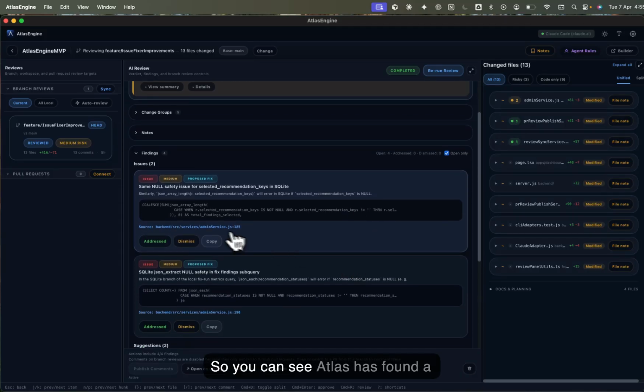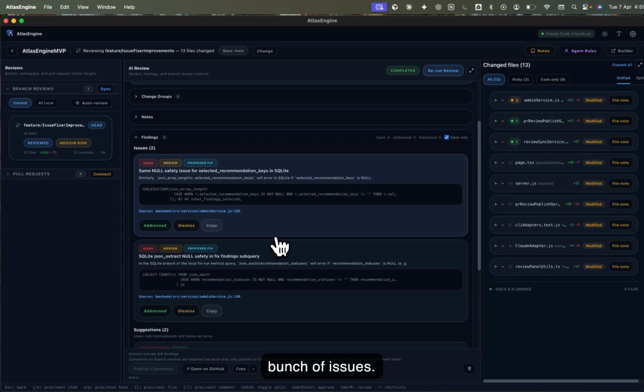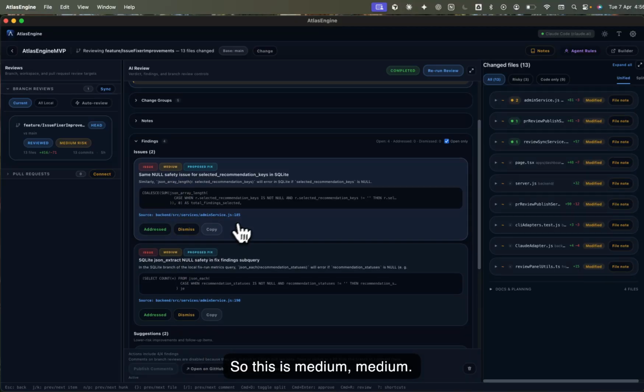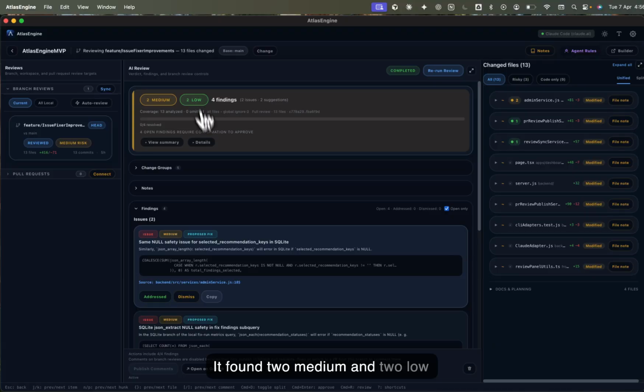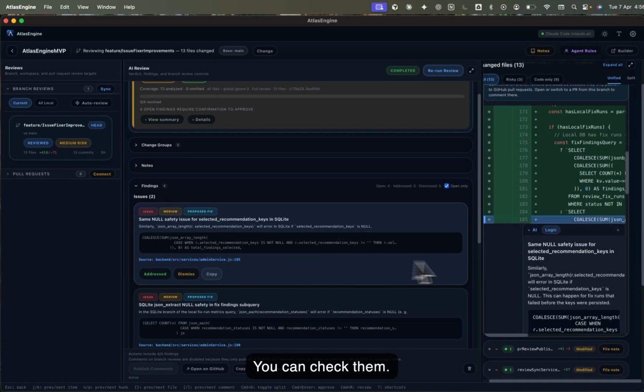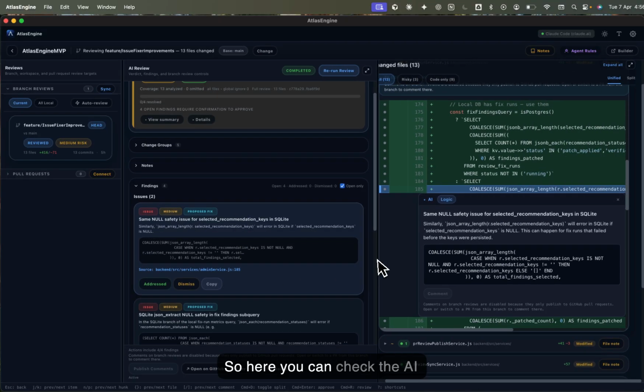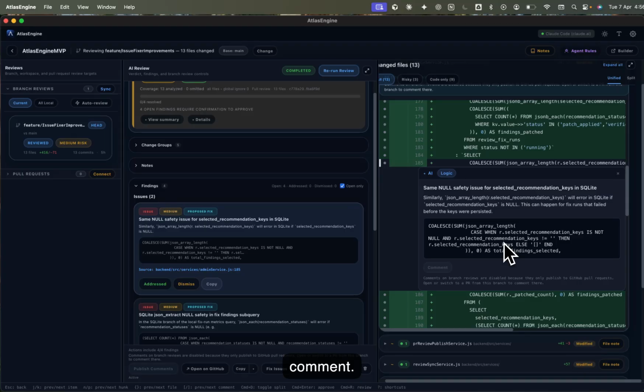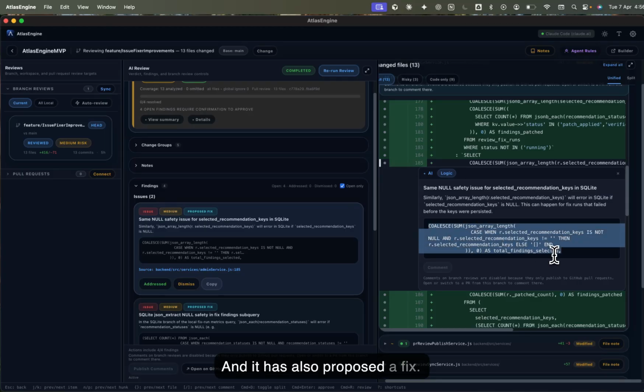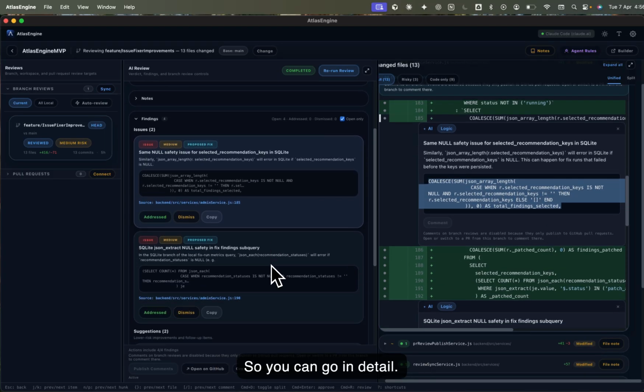So the review is complete here. You can see Atlas has found a bunch of issues. It marks every issue with a severity. So this is medium. It found 2 medium and 2 low issues. You can check them. Here you can check the AI comment, and it has also proposed a fix. You can go into detail. Same for this.